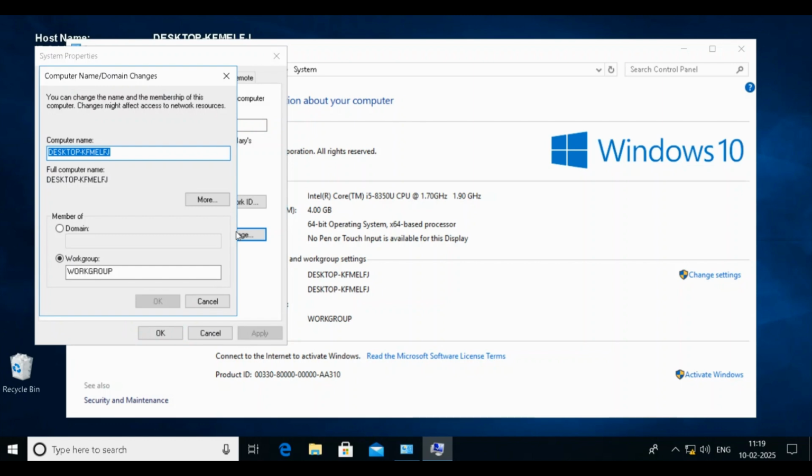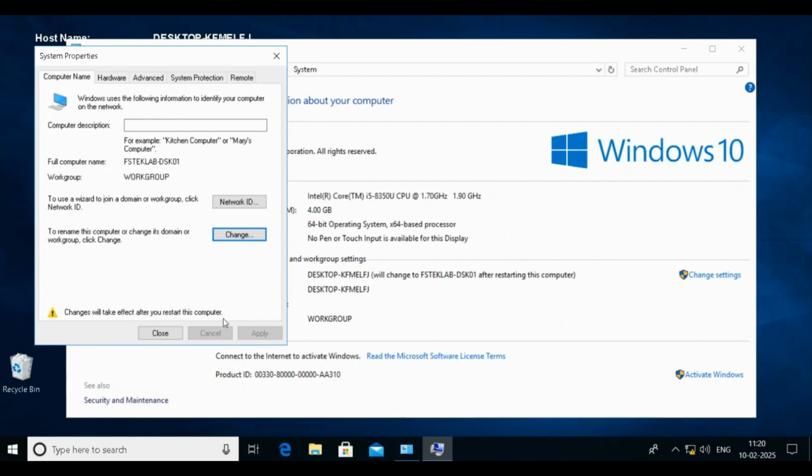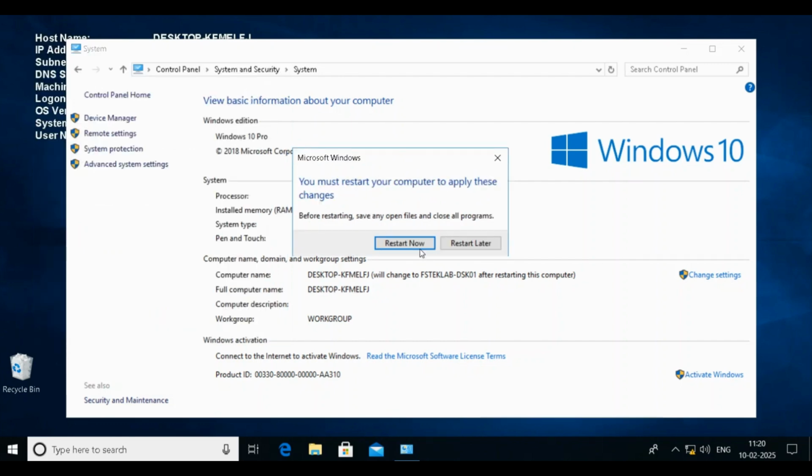Under Computer Name, type in the hostname decided earlier. Click OK. Click OK again. Click Close and click Restart now.